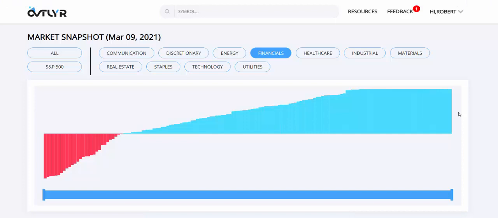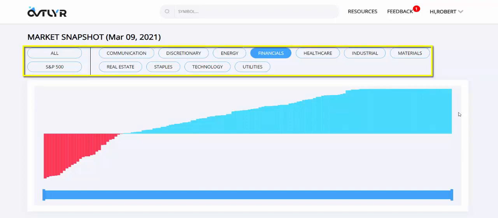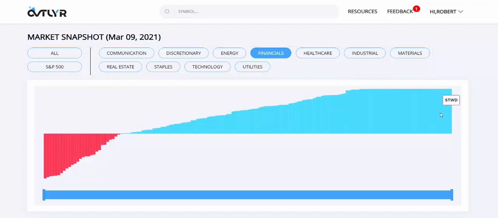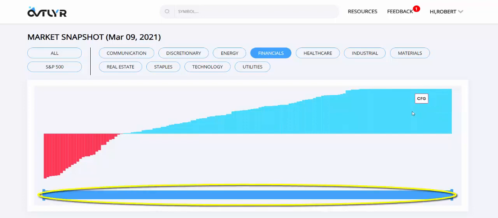The Outlier Market Snapshot gives you the ability to do detailed analysis on index and sector ETFs. Select the index or sector you are interested in, and both the Market Snapshot and indicator chart will update. As you move your cursor across the red and blue bars, the symbol that corresponds with that bar will be displayed. Similar to the indicator chart, you can zoom into an area that interests you.